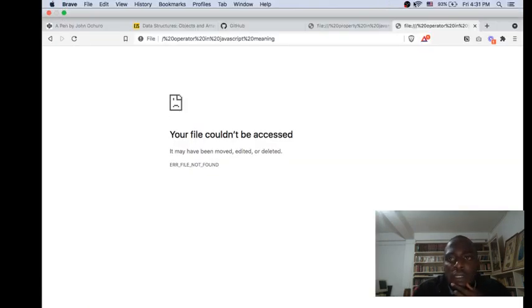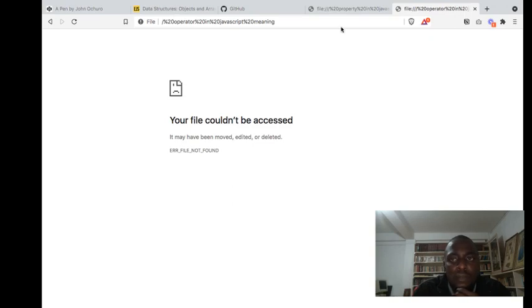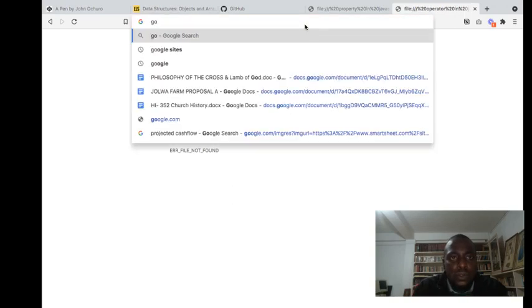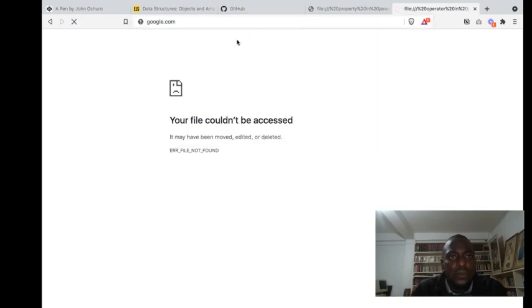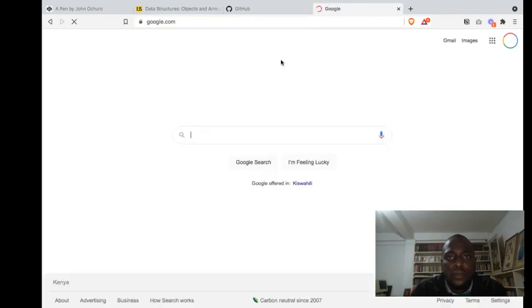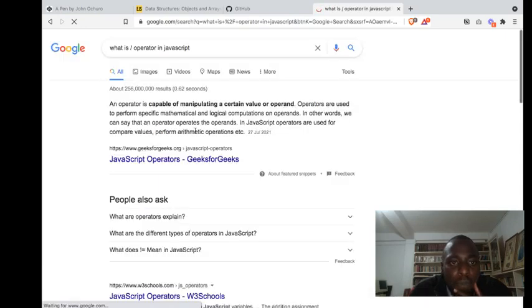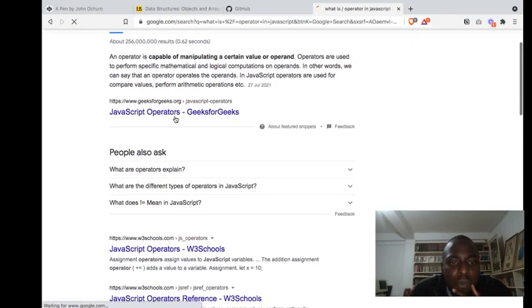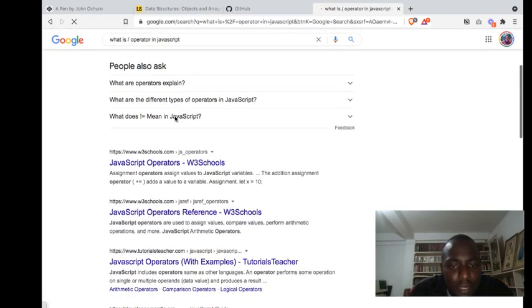Oh, I don't have an internet connection. Come on, man. Let's go to google.com, or maybe it read it as a file instead. What is the operator in JavaScript? So maybe it actually means over, right? Maybe it means over.